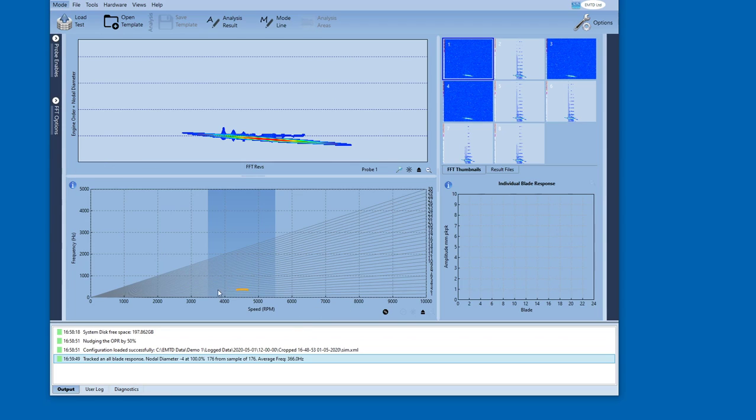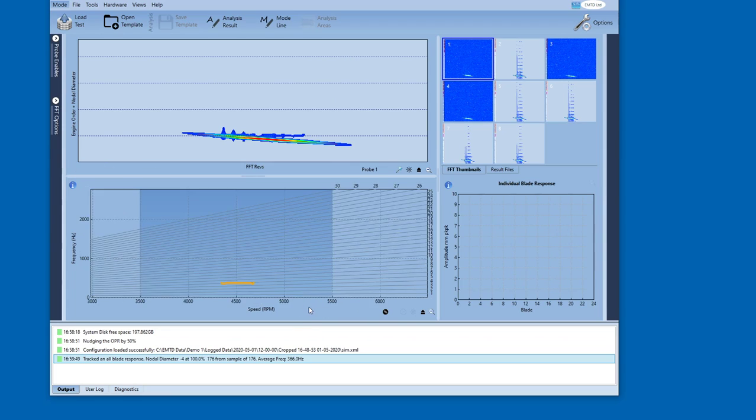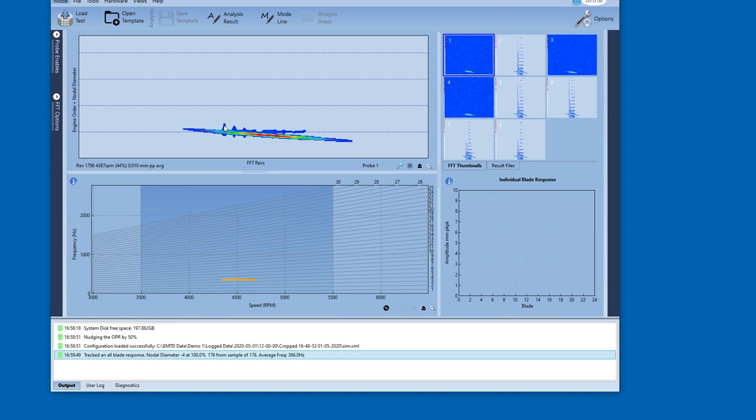What that's done is translated that down onto the Campbell, and if you're not happy with that and you think it should be somewhere else for whatever reason, you can move it. You click on the analysis result button, it's highlighted, you can move it up and down, stretch, etc. Okay, but I know that's correct and I'm happy with it.